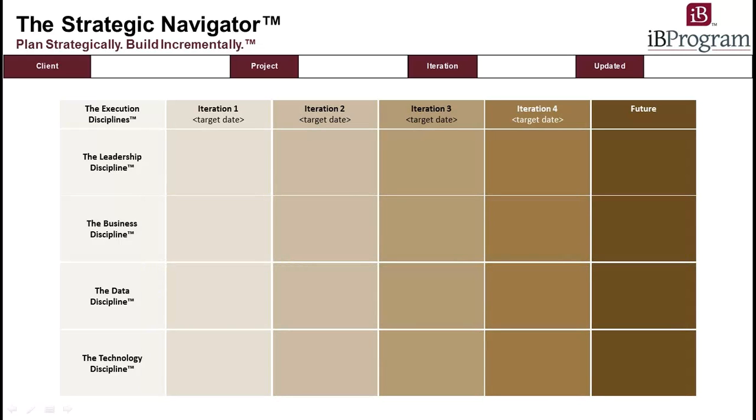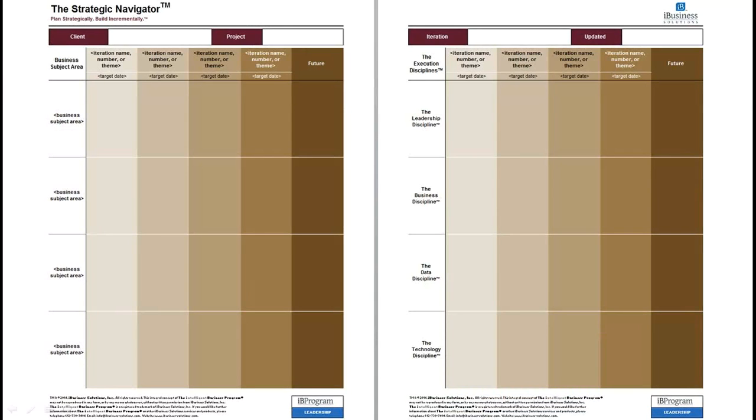To complete this portion of the Strategic Navigator, again, we simply fill in the matrix with pieces of project scope, features, data, or other work as appropriate for each execution discipline for each iteration. With both the business-focused portion and the IT-focused portion filled out, we simply put the 2 halves together in a nice 2-page spread for a complete Strategic Navigator.